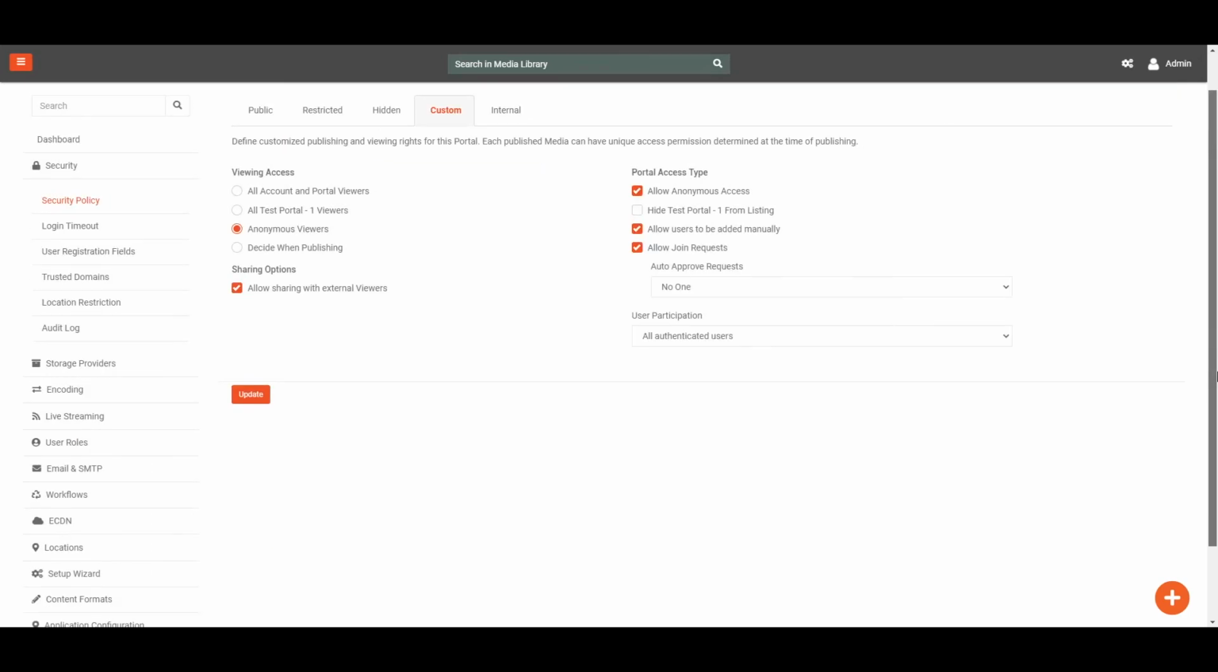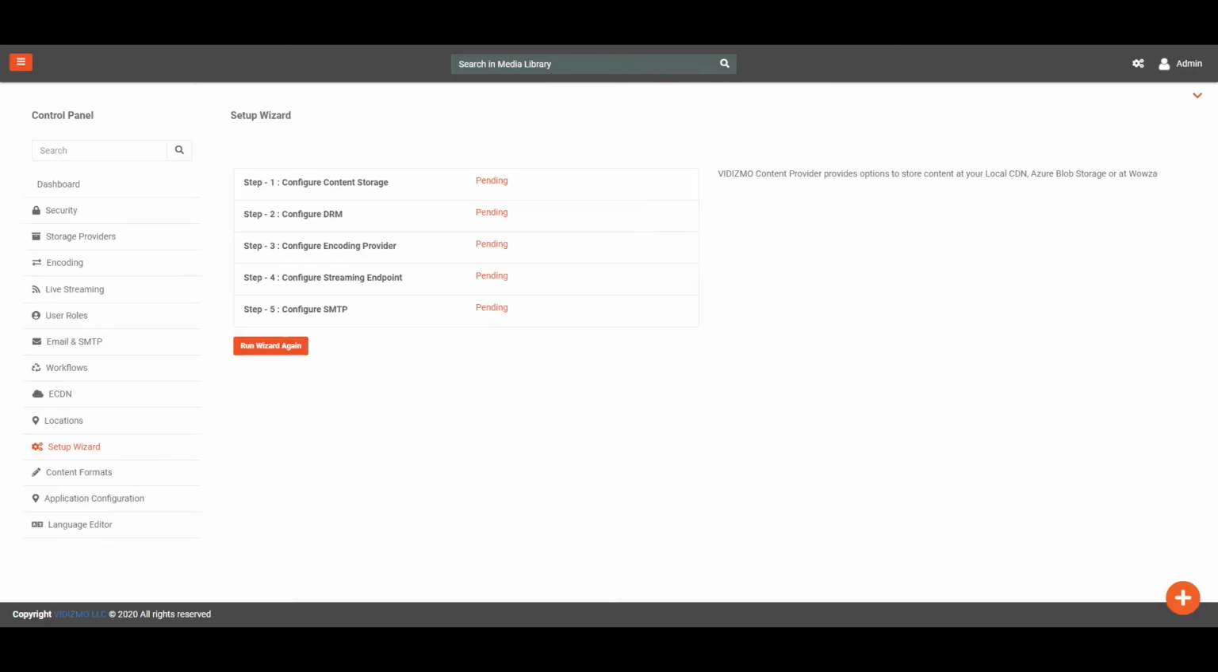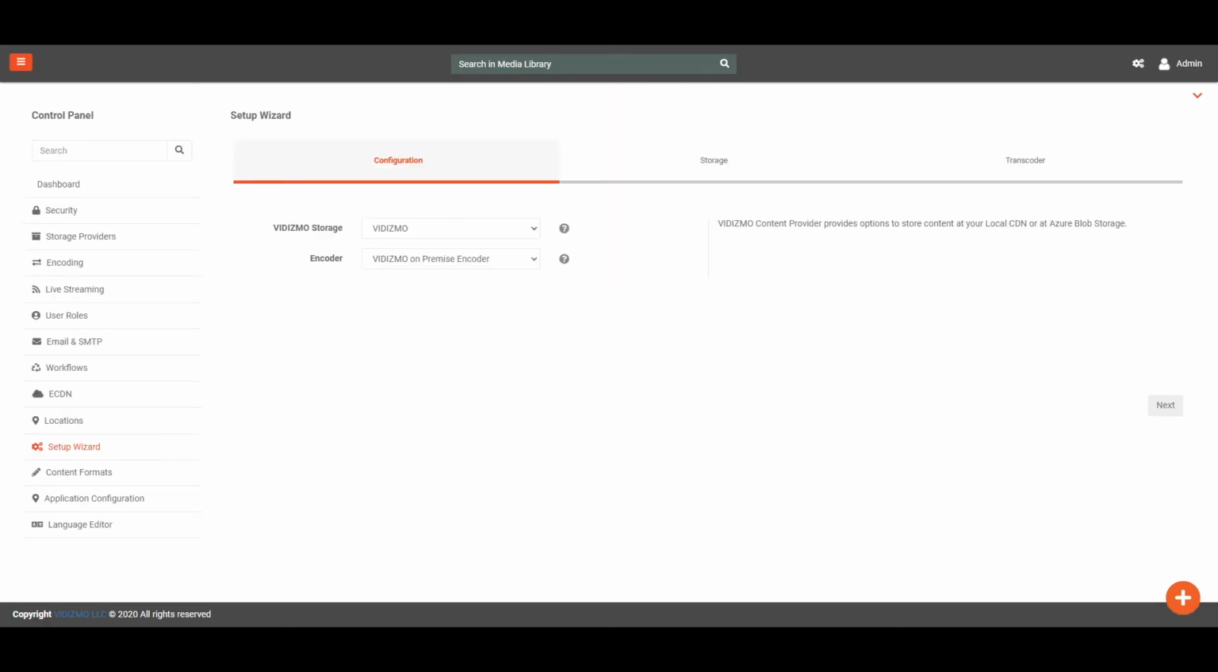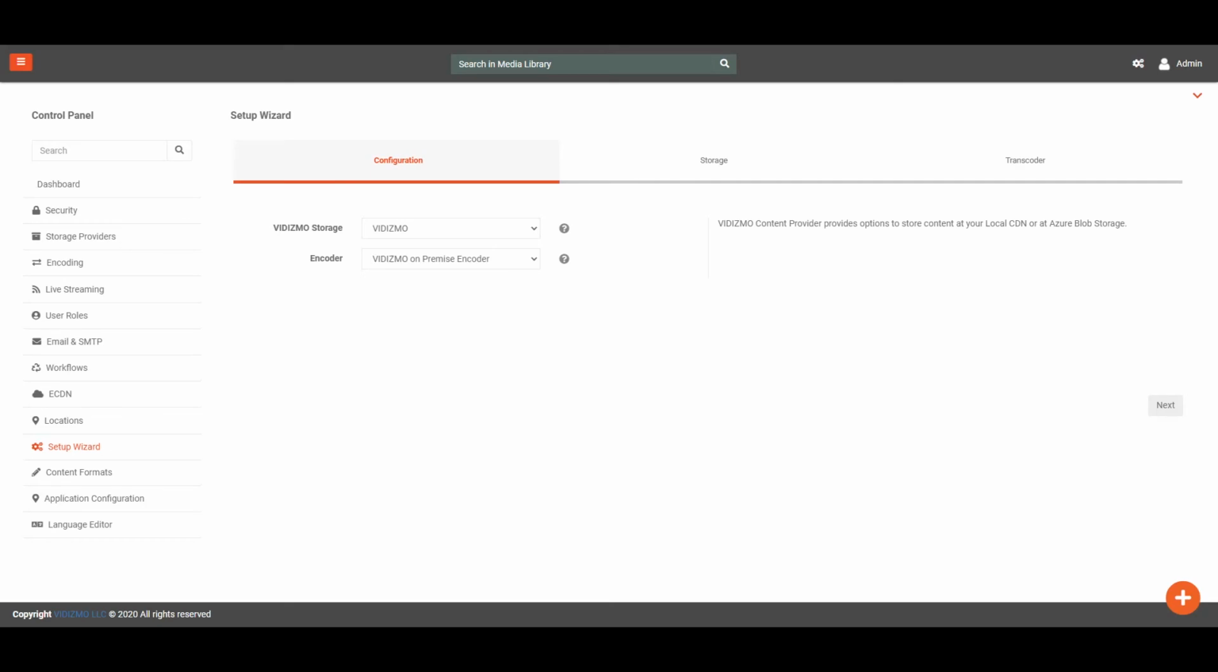From the left-hand side navigation pane in Control Panel, select Setup Wizard and click on Run Wizard again. VIDIZMO provides a set of default configuration for your storage and transcoding provider that can be overridden via Setup Wizard due to evolving business requirements. Furthermore, apart from the possible configurations, VIDIZMO also offers the flexibility of choosing any other storage providers or transcoders that the organization may want to configure their application with.